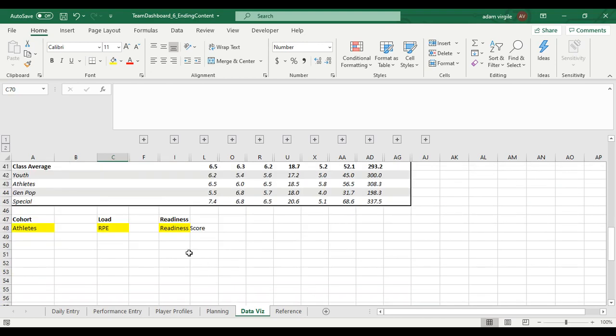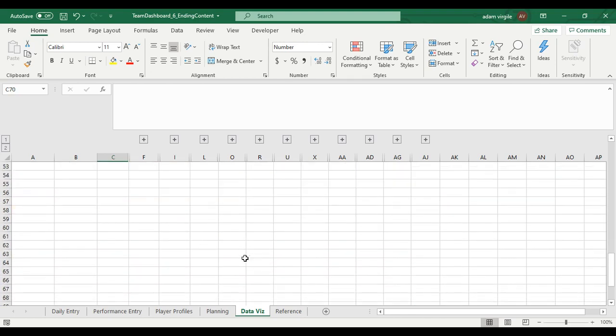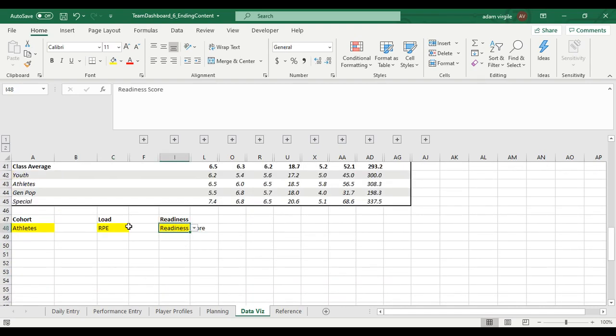But that's it for this video. In the next video, we're going to actually build out the graph that will be talking to this data, and we'll be able to transform that graph by manipulating some of these variables that we have here.